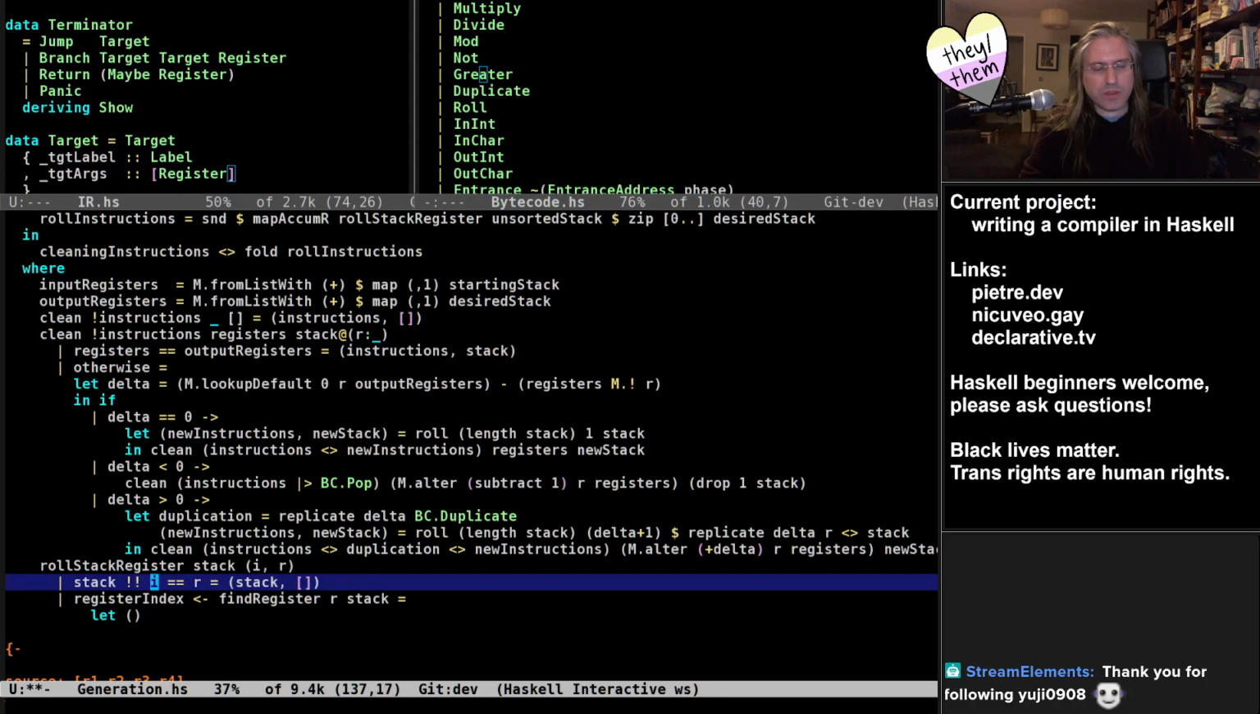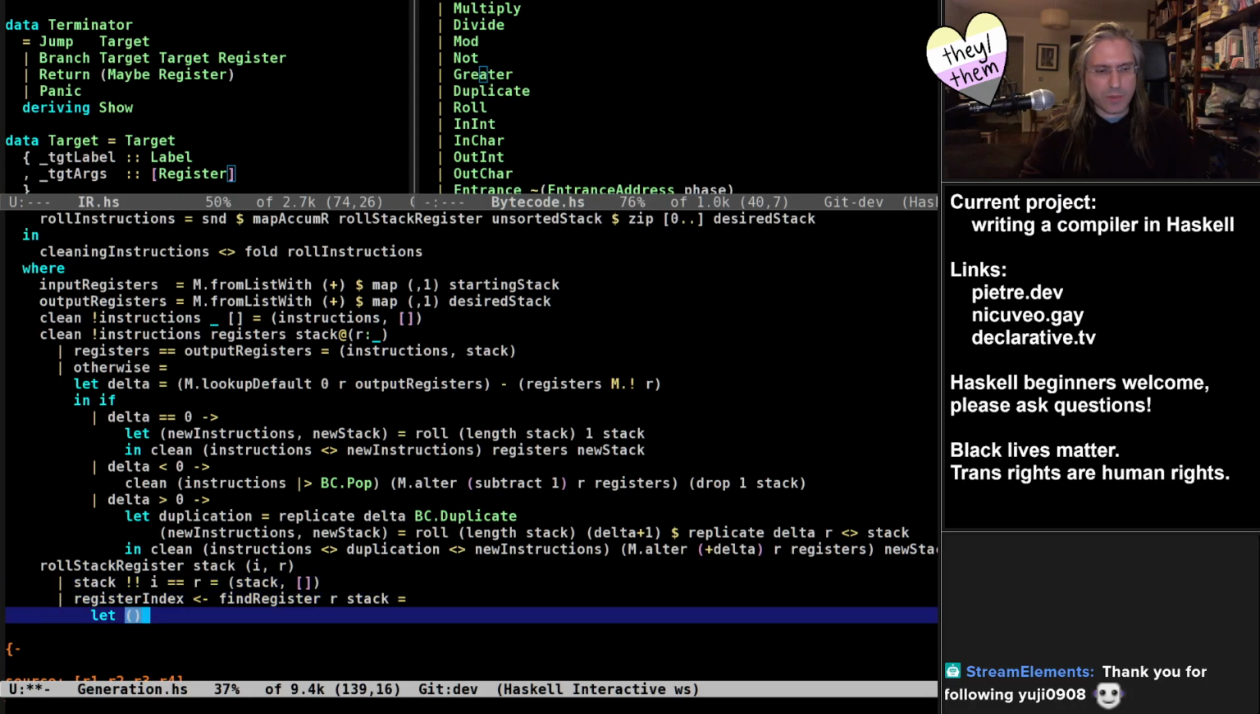So here I keep the index, the 0 index, but the depth will be a roll at index. The depth is going to be index plus 1, and the number of steps is going to be the register index plus 1. Let me explain that one.